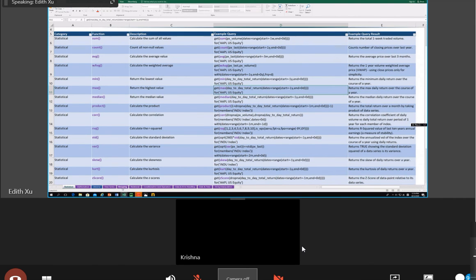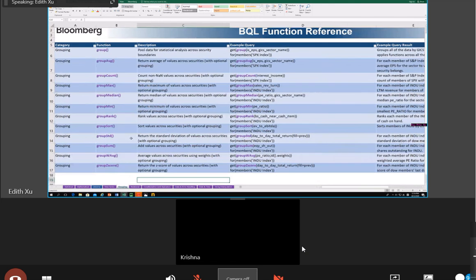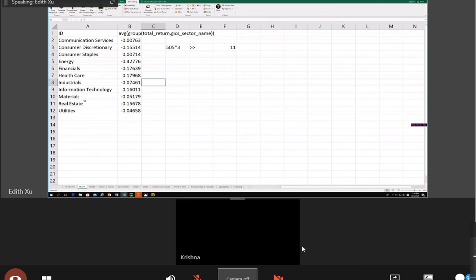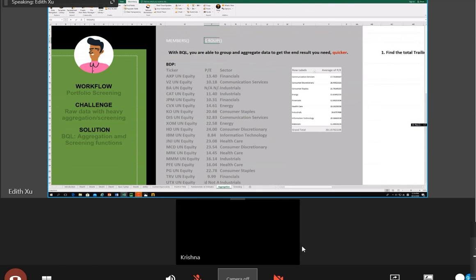For grouping, here we also provide you a list. So group pulls data into the same group, and by using group average, it can help you return the average number of that group, etc. So please feel free to explore this useful Excel called function reference, where you will find a lot of functions that you can apply to the BQL query. So that's how we usually do aggregation. Usually just members and then group and then add additional functions outside.